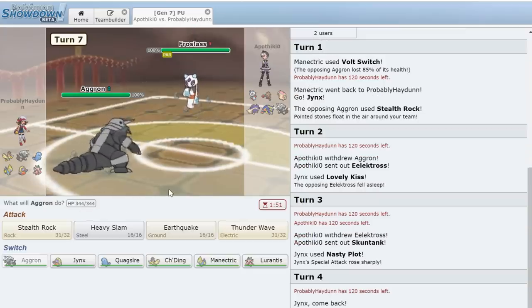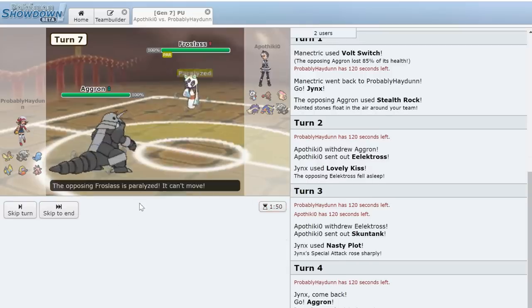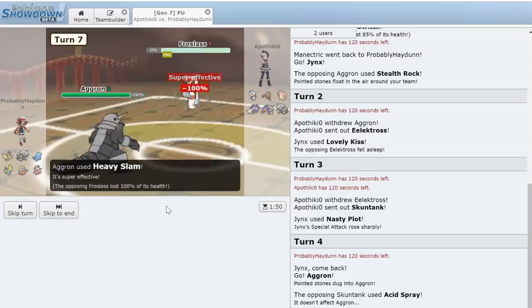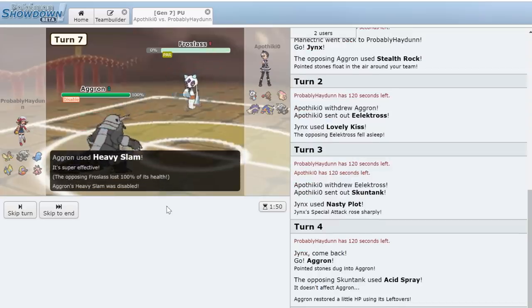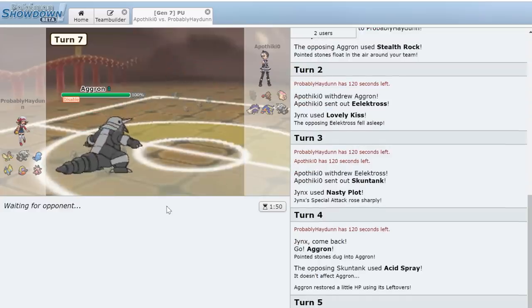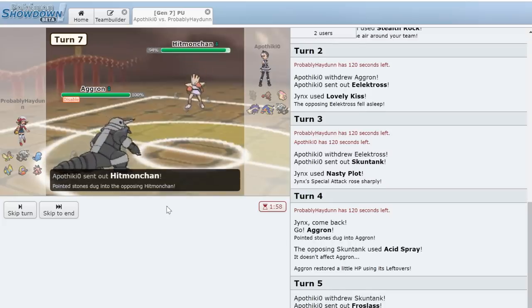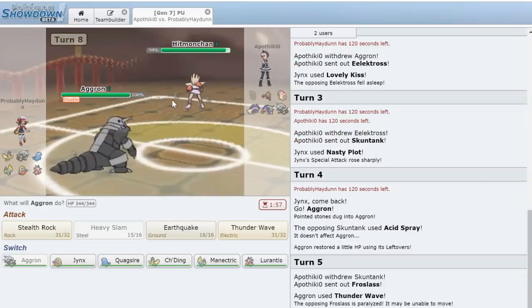And what is this thing gonna want to do to me? So I'm specially defensive, so that's looking good. I assume he's gonna want to set up spikes. I think Froslass, that seems pretty likely. Oh my god, he gets paralyzed twice in a row, and Heavy Slam's just gonna knock your ass out. So Cursed Body's gonna disable Heavy Slam, but interesting that he stayed in there. Did not expect. All right, so now he goes into Hitmonchan. We do not have much for this.